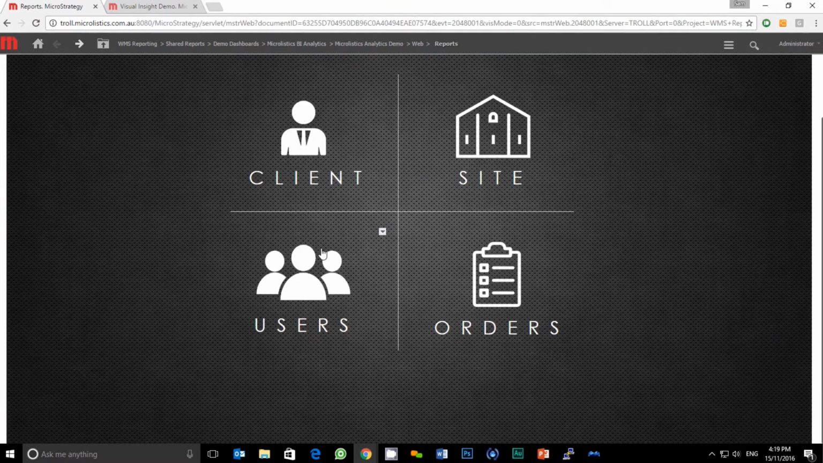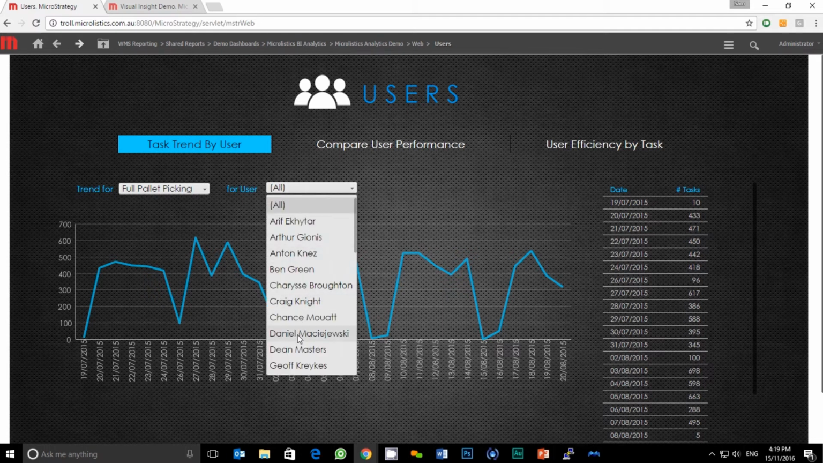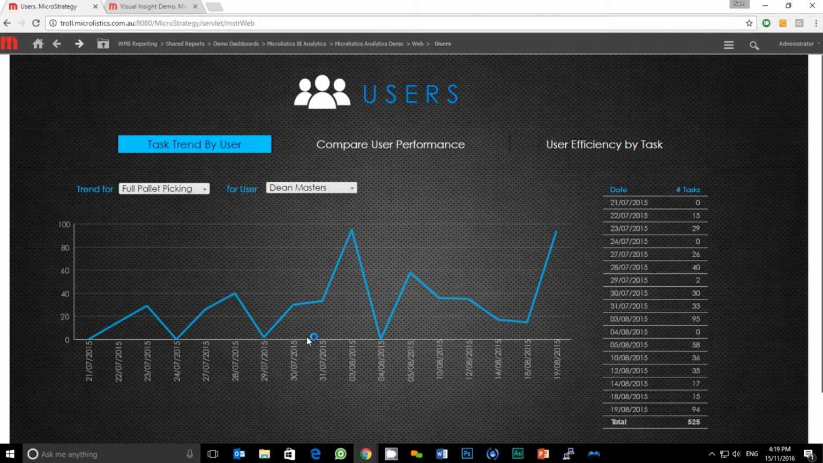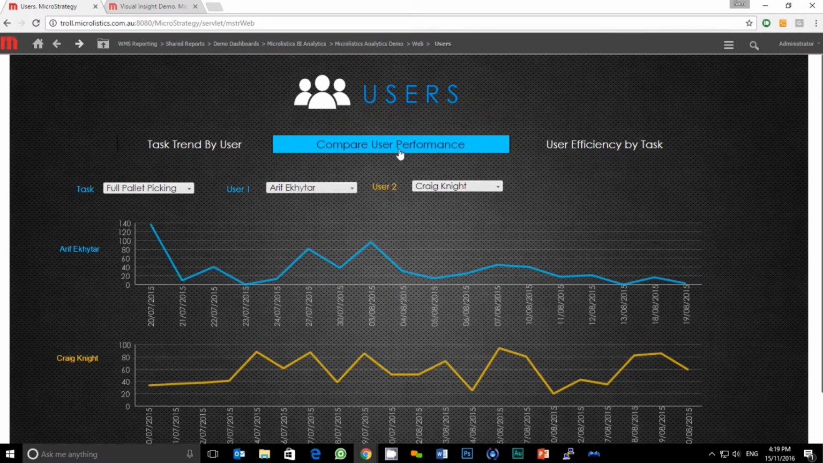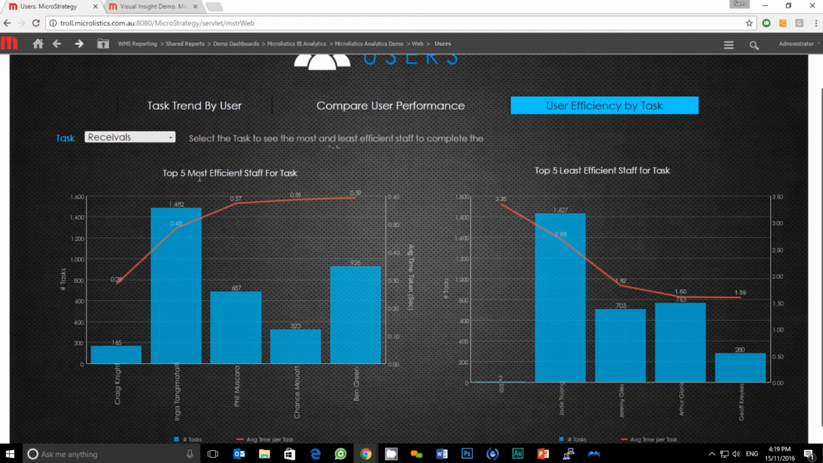Once they log in, the analytics splits the different reports based on whether it's client, site, users, or orders. If I select users in this case, it will open up a range of different user reports, task trend by users. This is for full pallet picks for all users. I can partition by just the one and see the different statistics. I can compare user performance, user efficiency with the top 5 most efficient and least efficient staff.